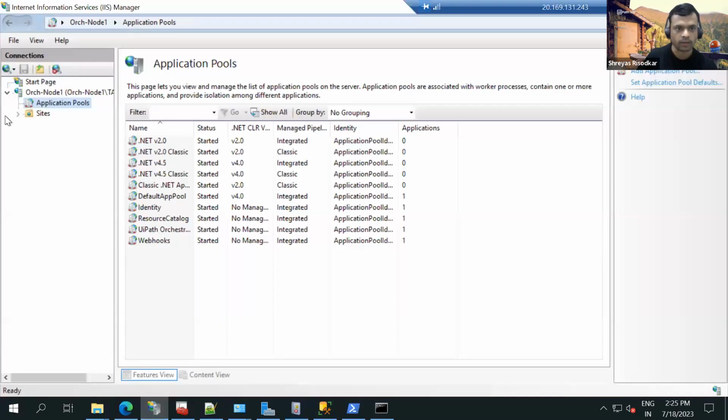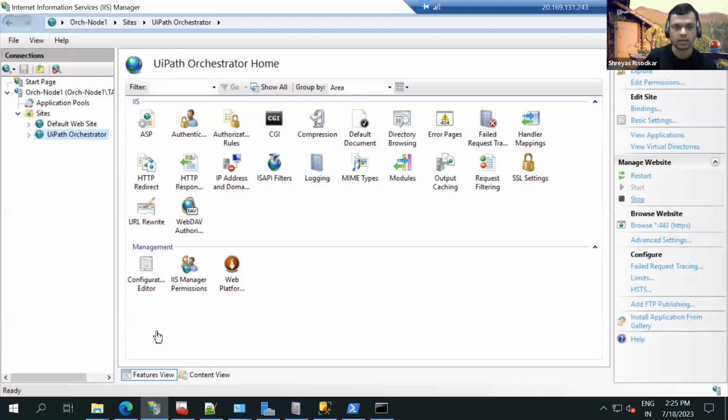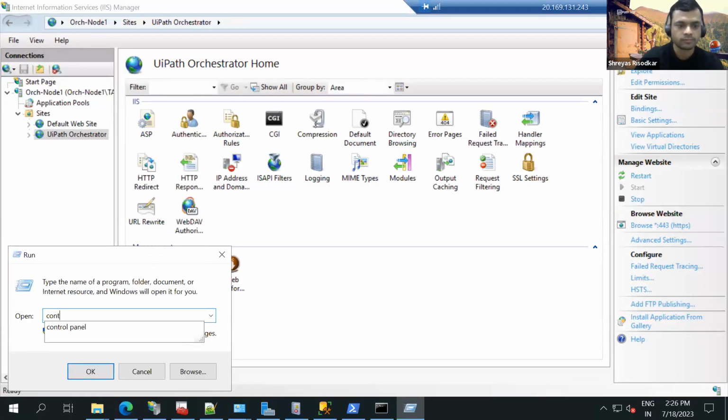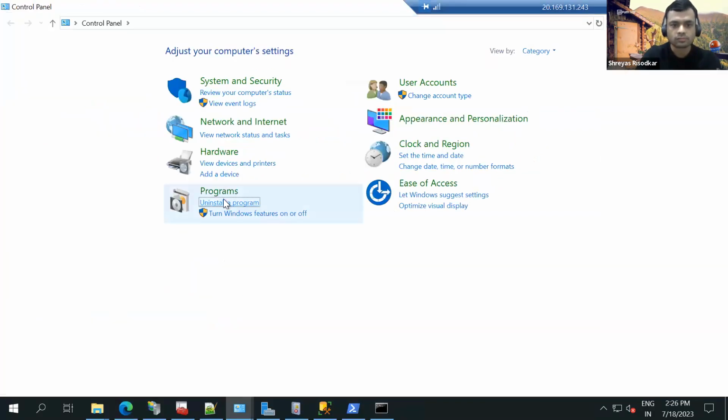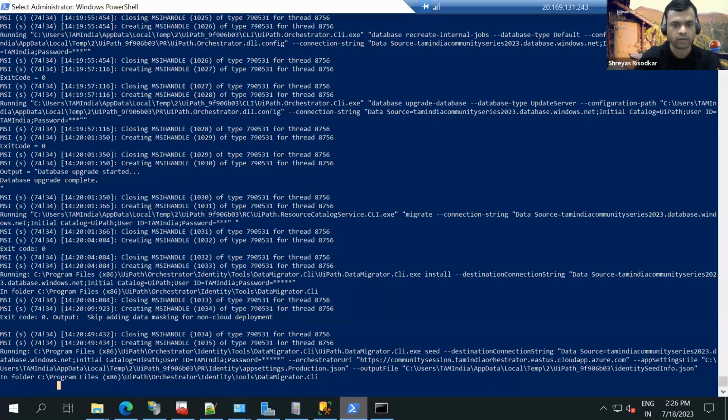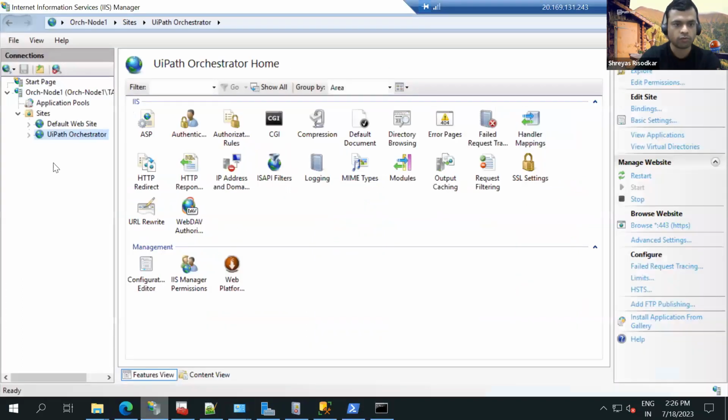So let's see what happened here. If I look at it, the node is ready. Basically, it has installed the new orchestrator version, and it is in started state. I can't test it because my HA is still building, but I can just verify the version in control panel. So if you see here, UiPath Orchestrator version is updated to 2023.4.1. So my upgrade is successfully completed. So my virtual directory is now pointing to the new version of the orchestrator.